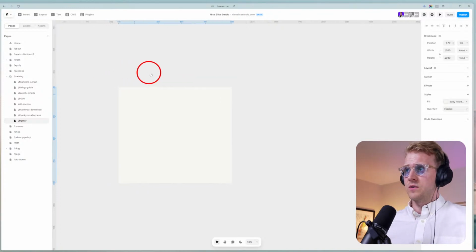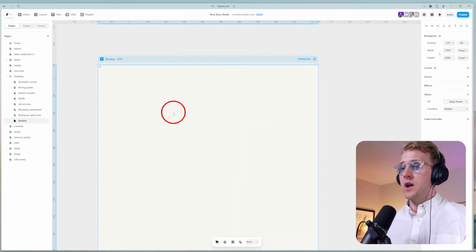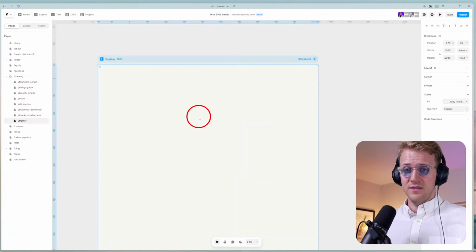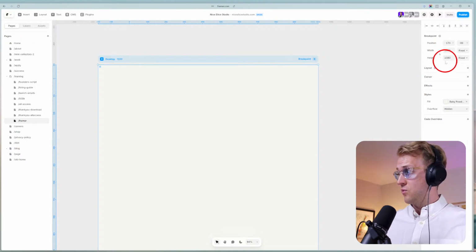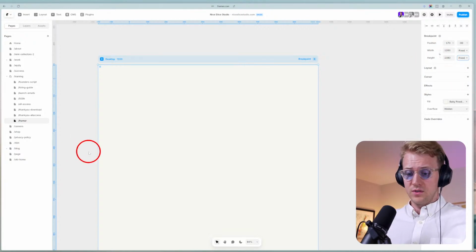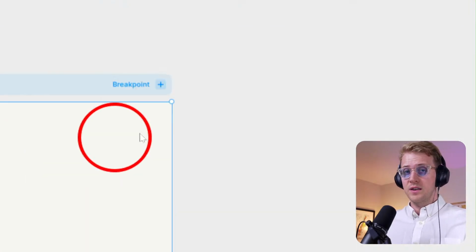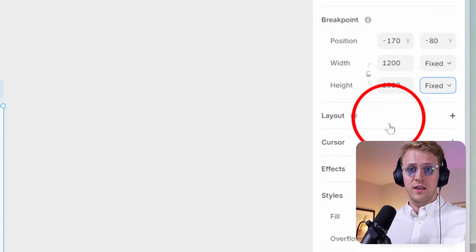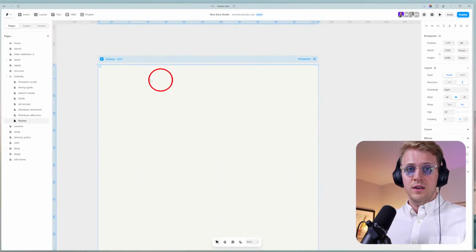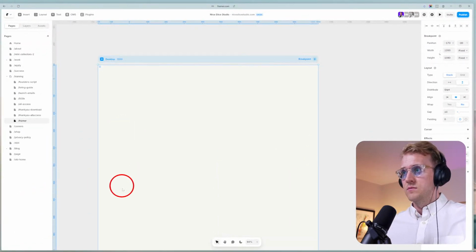So now let's get into some basics on desktop. We've got our blank canvas here, and I'll zoom in a little bit. It's 1200 pixels wide, and right now it's just a blank canvas. There's nothing we've done yet. So we're going to go over here and hit layout, and once we hit layout, it's going to make this into a strict grid.